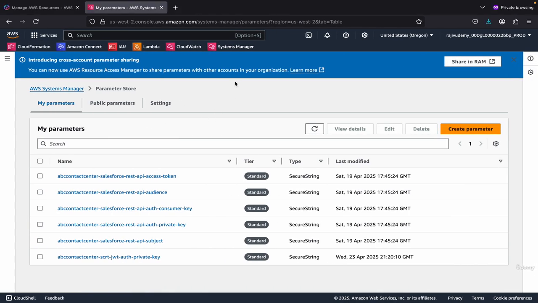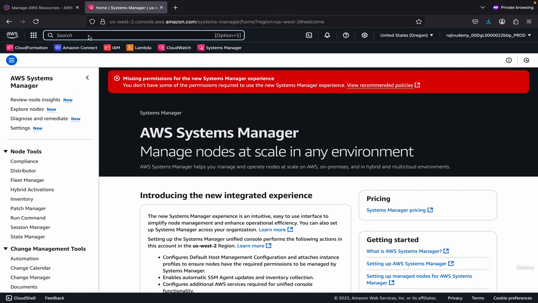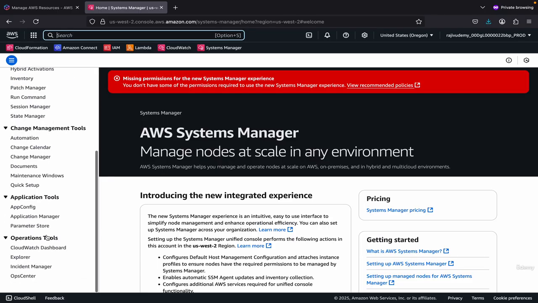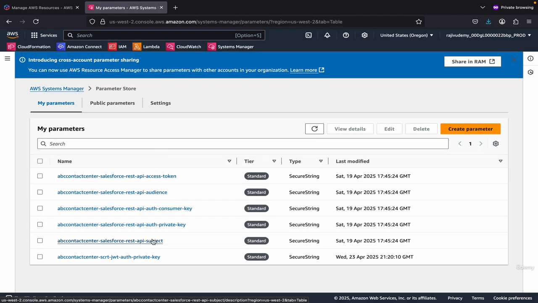I'll switch back to AWS. I'll navigate to System Manager. You can go to the launcher here and search for a service called System Manager. When it loads, on the left-hand side, you can see something called Parameter Store. And after the page loads, you can see there are multiple parameters, but the one that we have to look at this point is related to the private key.